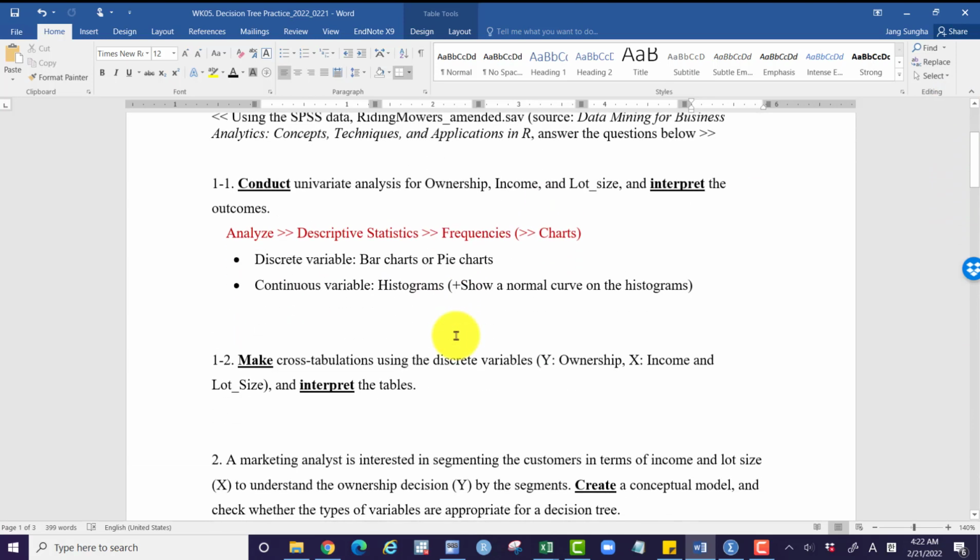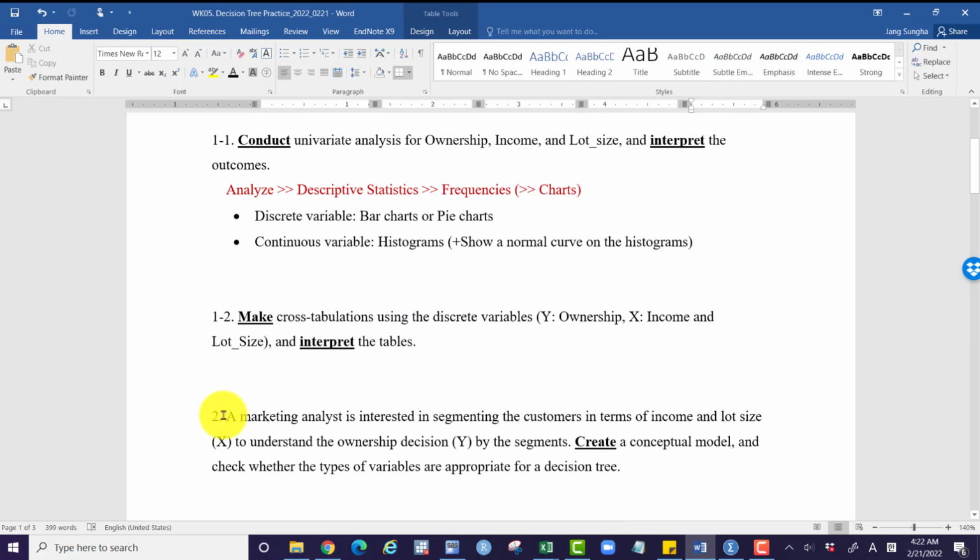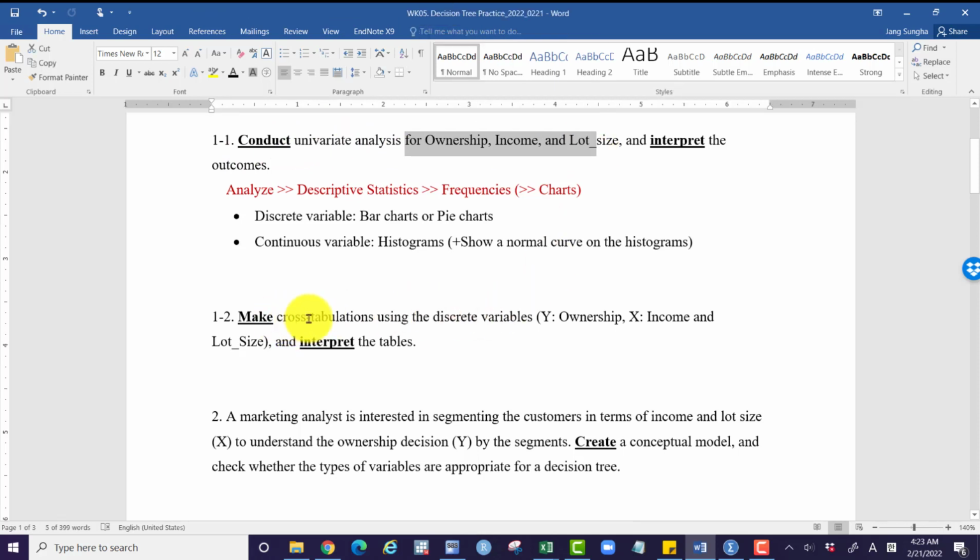I'll briefly show you how to do a univariate analysis and bivariate analysis using SPSS, and then I will mainly focus on decision tree analysis. Before we take a look at the data, let's take a look at the questions one more time. Conduct univariate analysis for all the variables, and then make cross tabulations using the discrete variables. Y variable is ownership, and X variables are income and lot size.